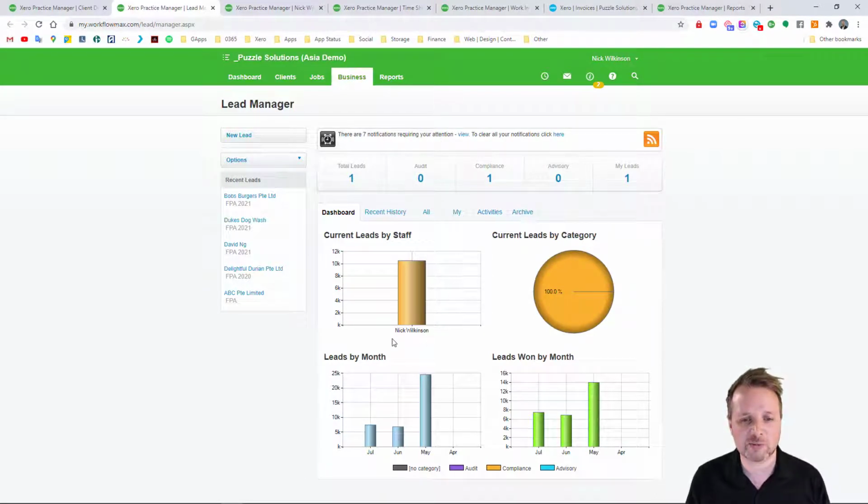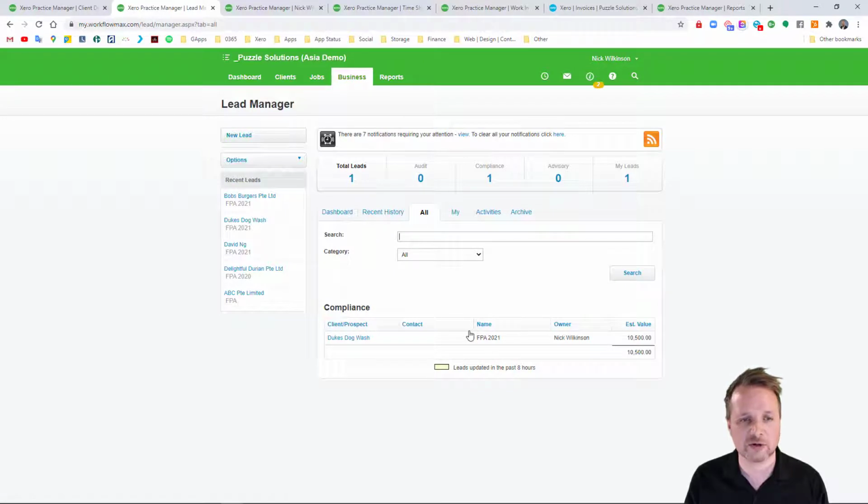So you can see here I've got a dashboard. It shows me current leads by staff, therefore who is taking ownership of those leads. We've got the leads by month and what has been converted by month as well. We've got a full list view, so you can see that in here as well.